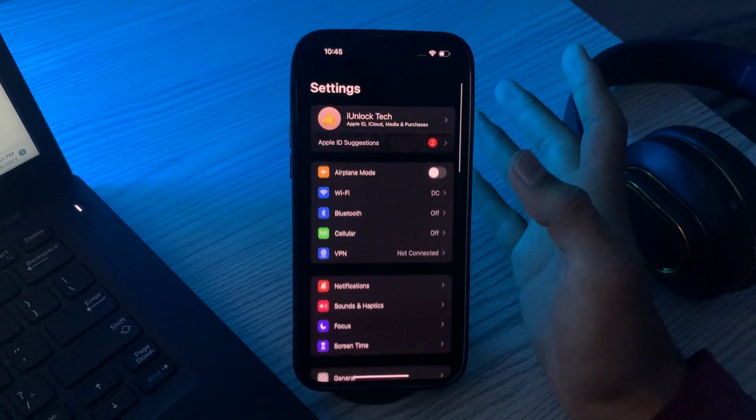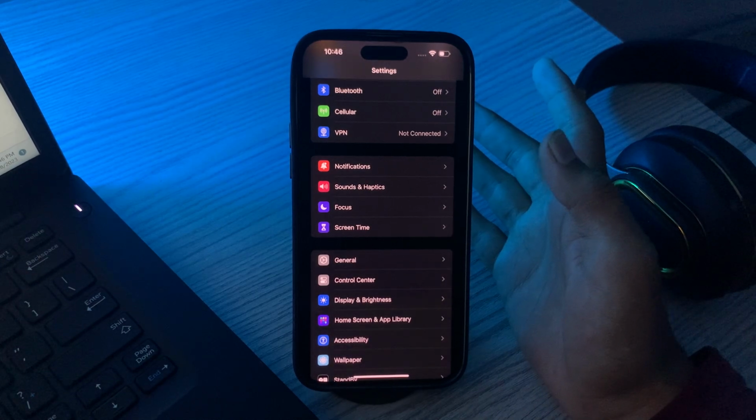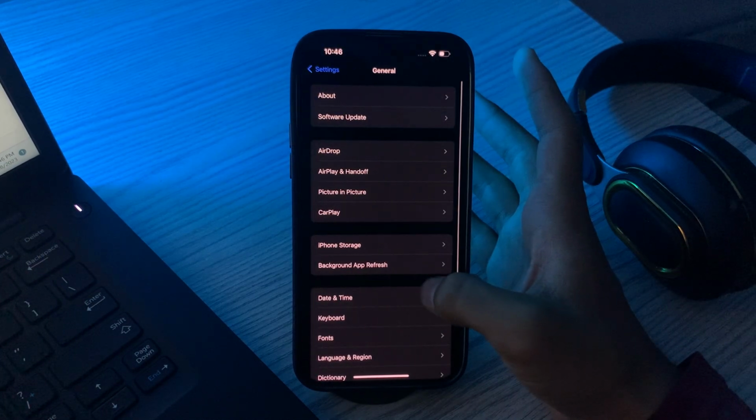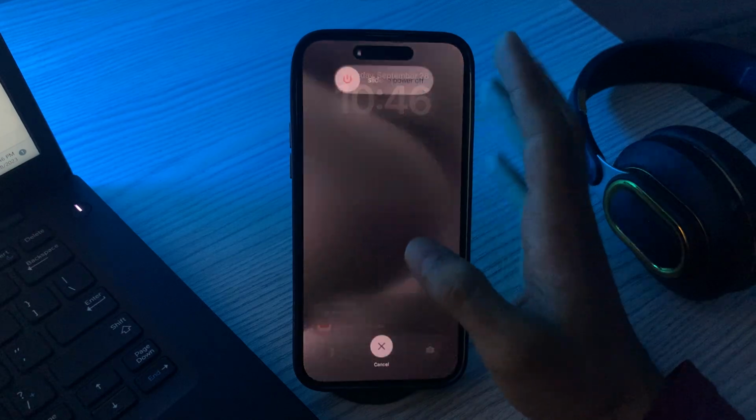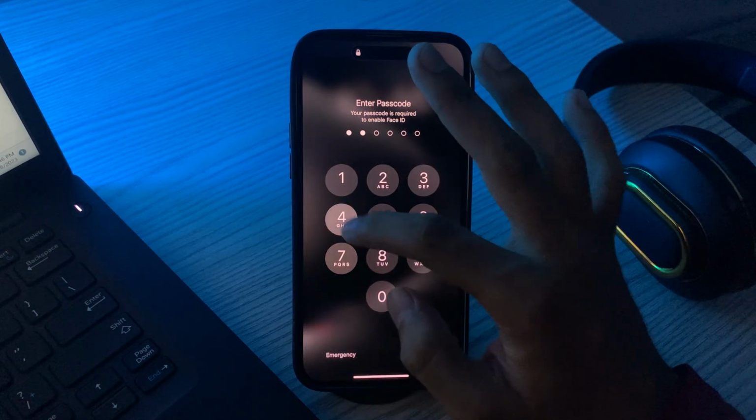First of all, you have to restart your iPhone. A simple restart can fix some minor bugs of your iPhone 15 series. For restarting your iPhone, go to General, then scroll down and tap on Shut Down. Shut down your iPhone and then restart it 15 to 20 seconds later.